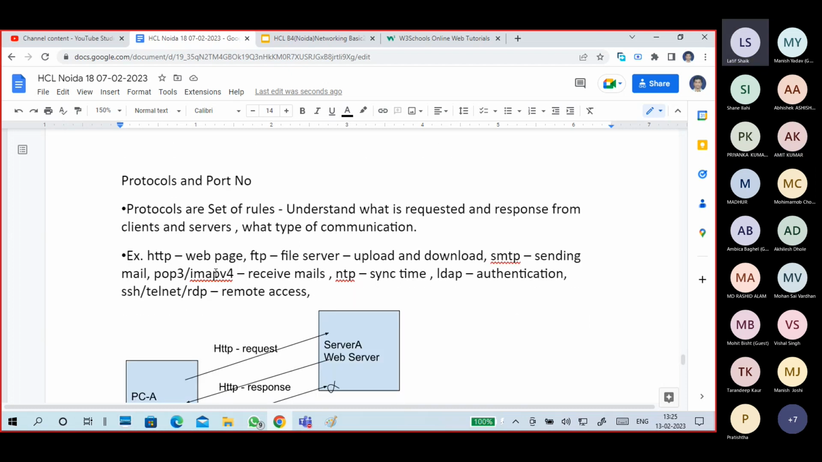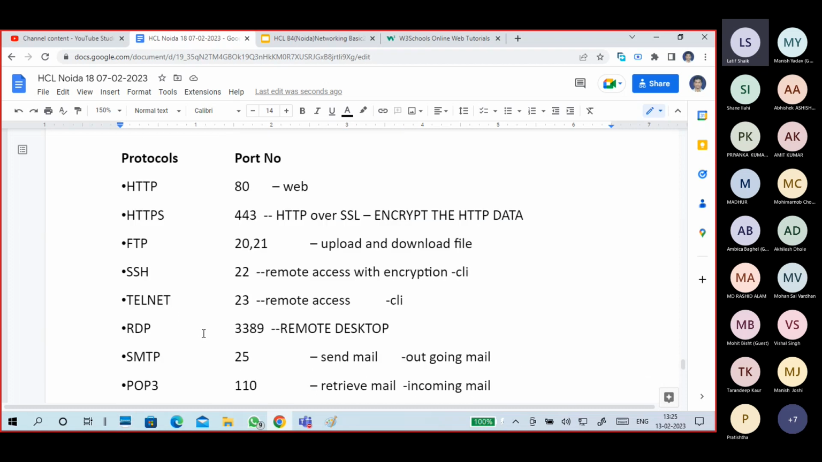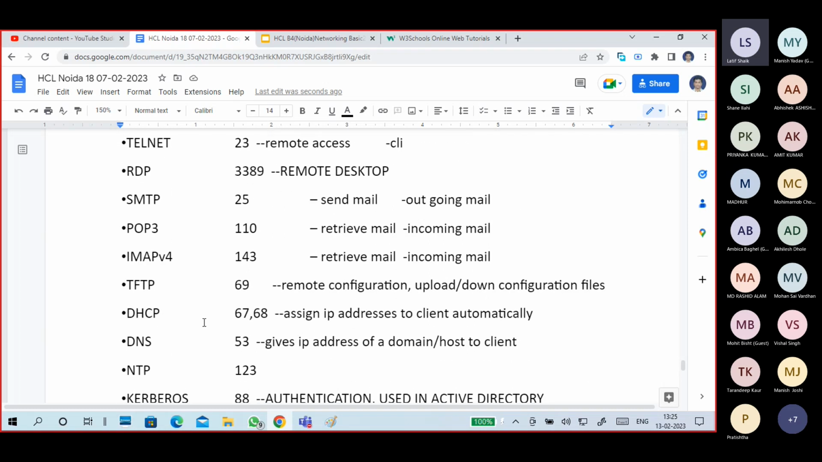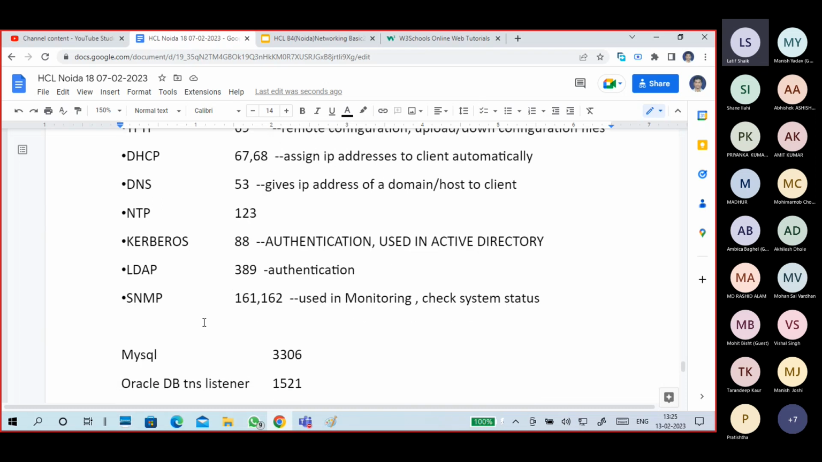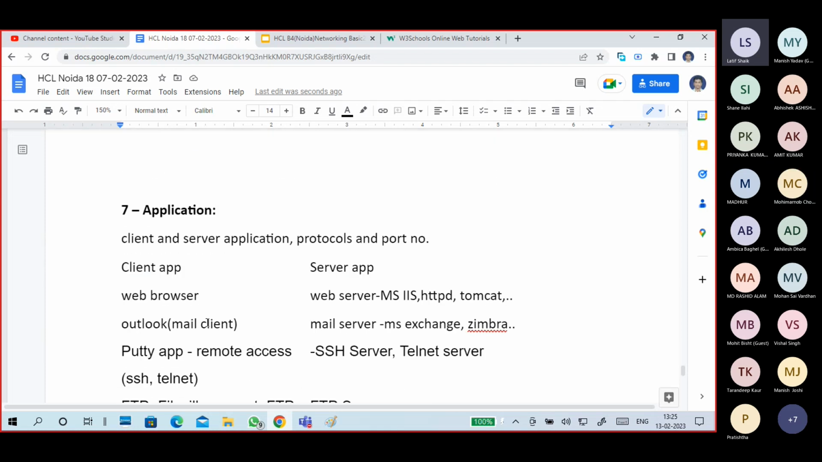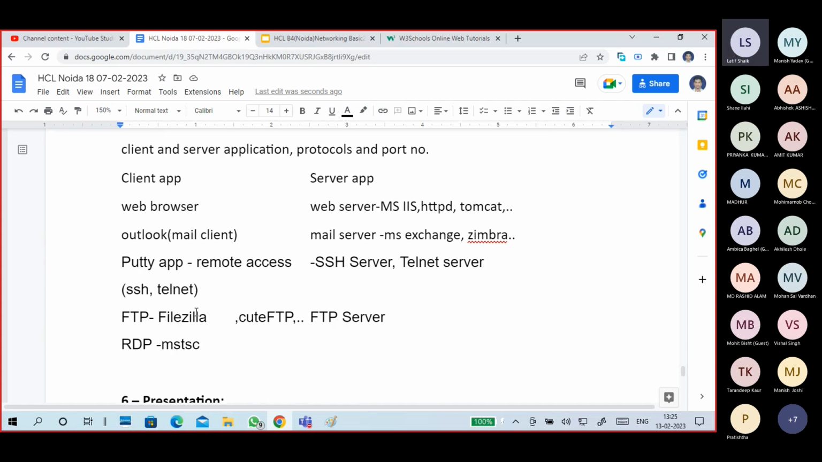So, protocols and port numbers. Different protocols are there, and protocols have their own port numbers. Each protocol represents a particular service or particular type of communication. HTTP, HTTPS, FTP, SSH, TELNET, RDP, SMTP, POP3, IMAP, TFTP, DHCP, DNS, NTP, Kerberos, LDAP, SNMP, like that different types of protocols are there. The application layer actually deals with client or server side application protocols, mainly.